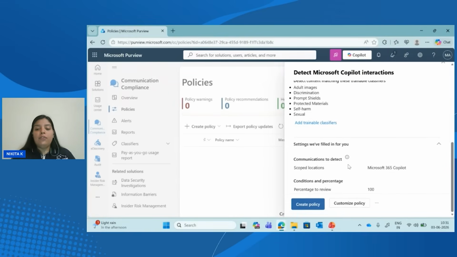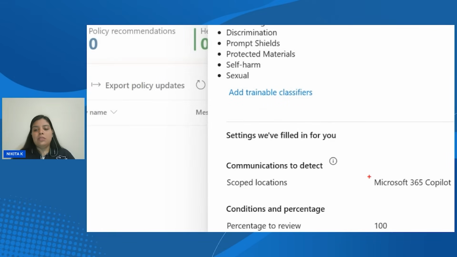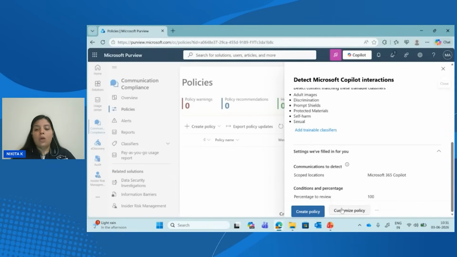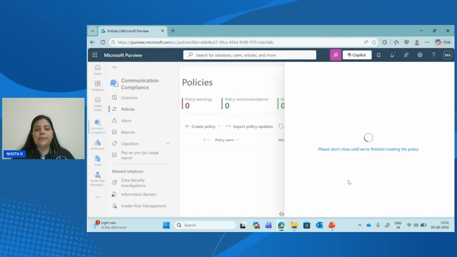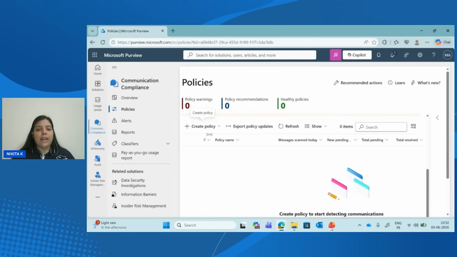Now, if you scroll down, you can see the communication to be detected over the M365 Copilot. What is the percentage review? If you want to create this policy, create it. Now, once your policy is created, let it be done. Yeah, so it will take 1 hour to activate. So let me close this one and refresh it.